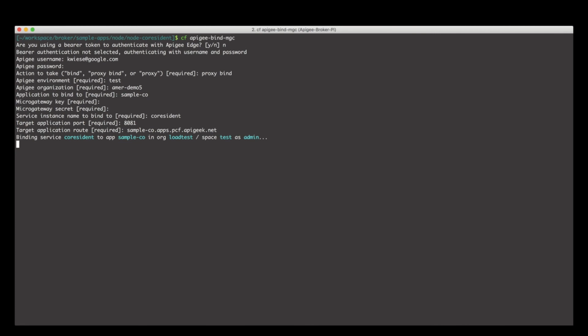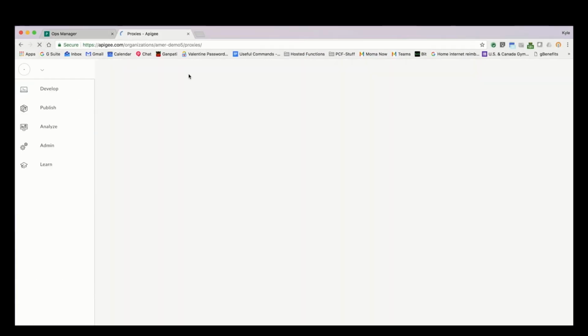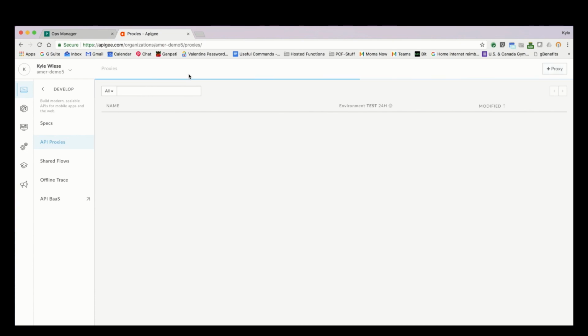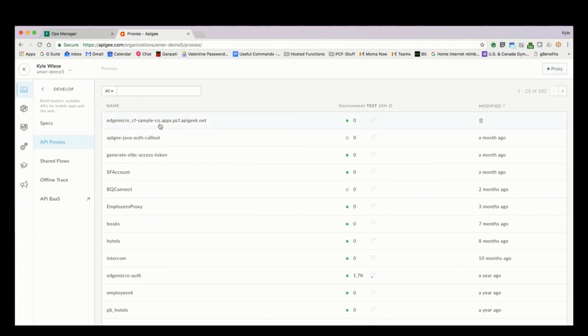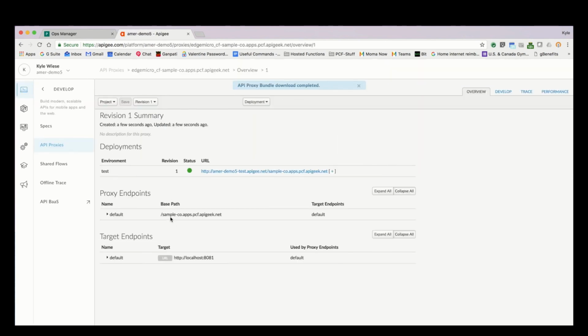And so this will actually push up a proxy bundle to Edge, which will reflect the base path and everything else we need with this micro gateway instance. So before we start it, we're actually going to look at that. If we go over to our proxy console, we can see that we have this Edge micro app that proxy just got created with the sample-co base path, and it points to localhost 8081.